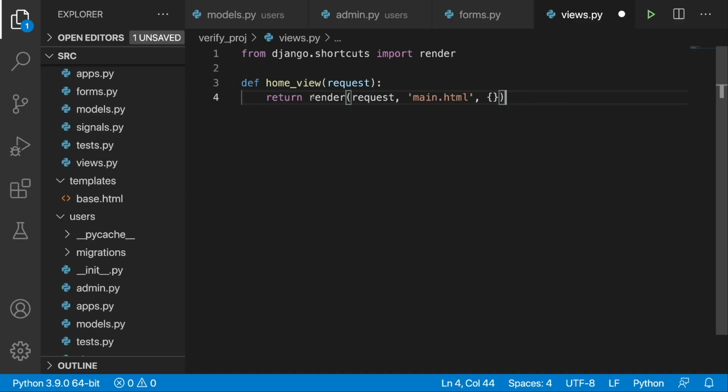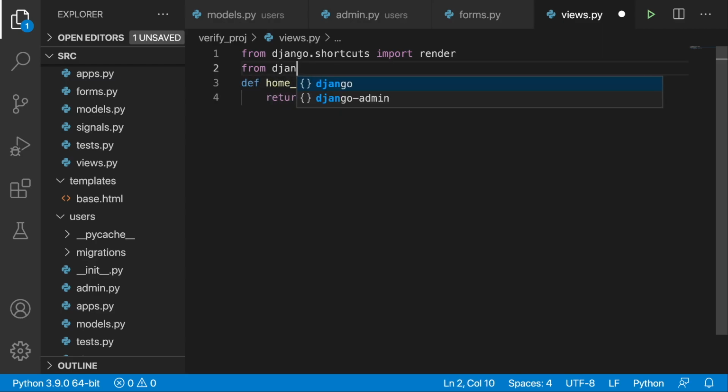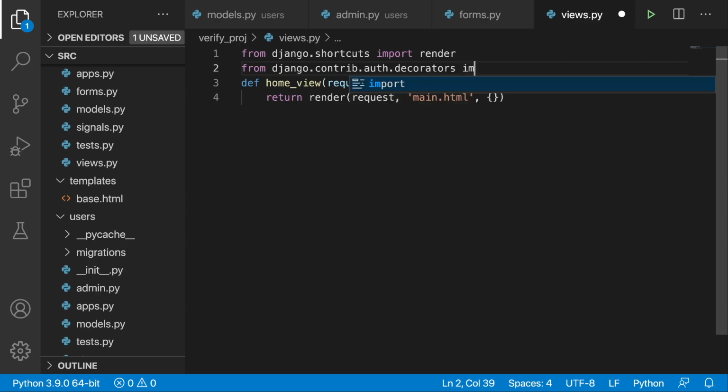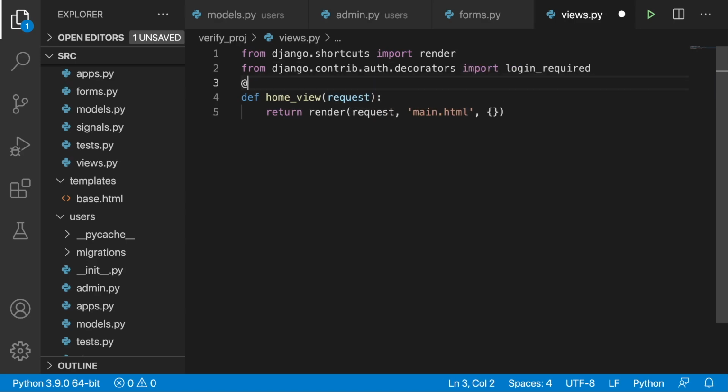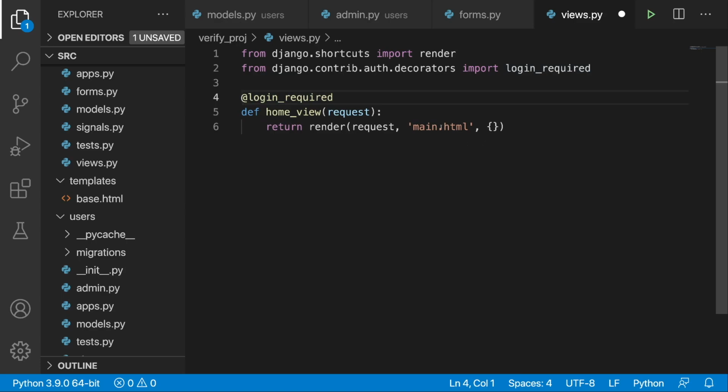And we will also need to have a login required decorator for this. So from django.contrib.auth.decorators, we want to import login_required. And let's use it over here. login_required. And I think the home view is ready. We will need to set up the main.html.